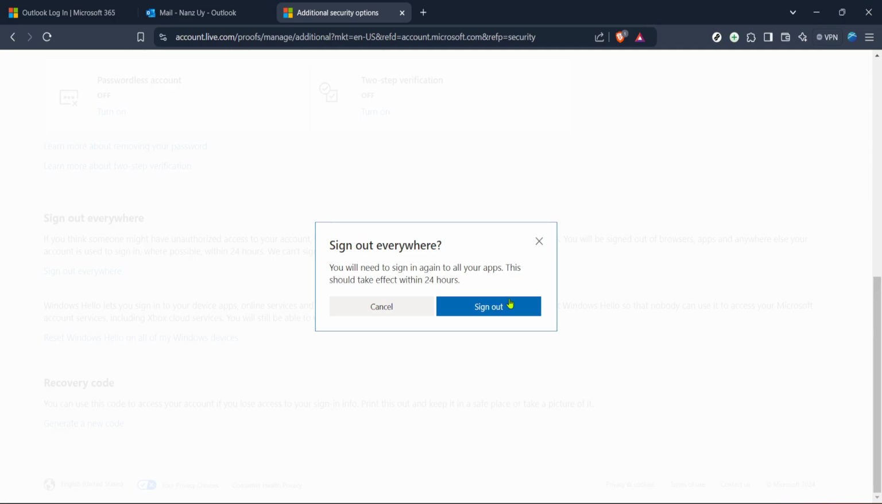Logging out is not just about security, it's about peace of mind. Knowing your personal information stays personal. Practice this regularly, especially if you often find yourself using public or shared devices. That's it. Now you're safely signed out on all devices and your account remains secure.